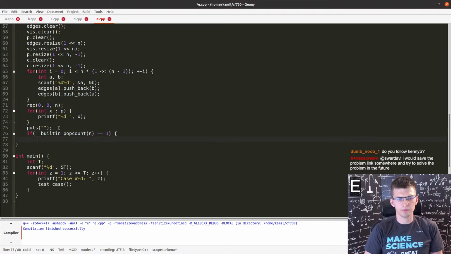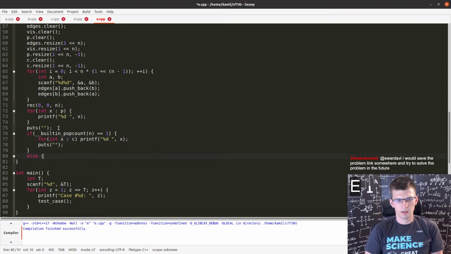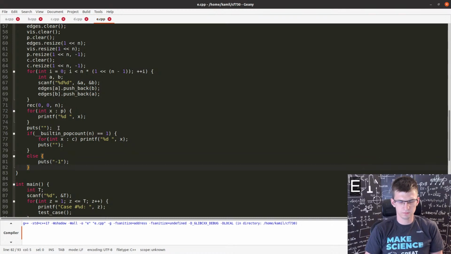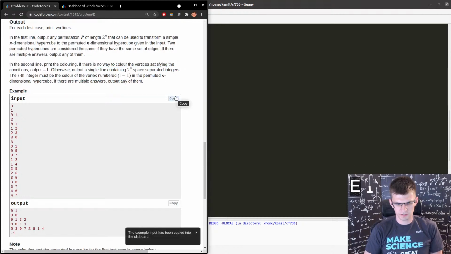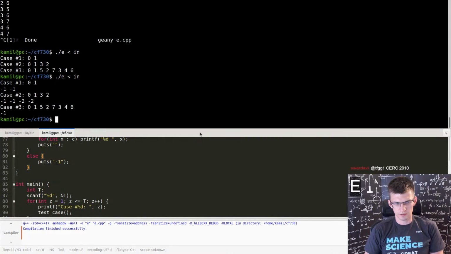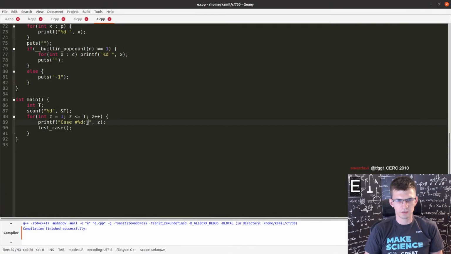If n is a power of 2, then we print the colors. Else we print that it's impossible. I should have first checked with samples what's going on there, like do I correctly detect if it's good or not.